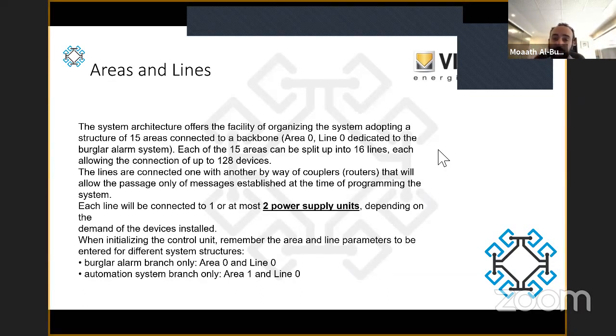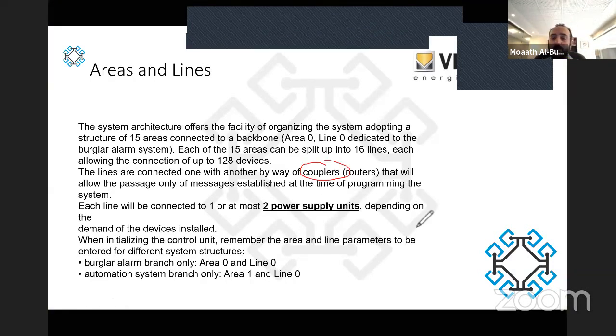Now, how will you differentiate this and how will you start each line? Of course, each line will be started by a coupler, a line coupler. So in your backbone, you'll have 15 areas. Each area will start with a coupler. Then when you are inside the areas, you can have 15 lines, and each line will start with couplers.